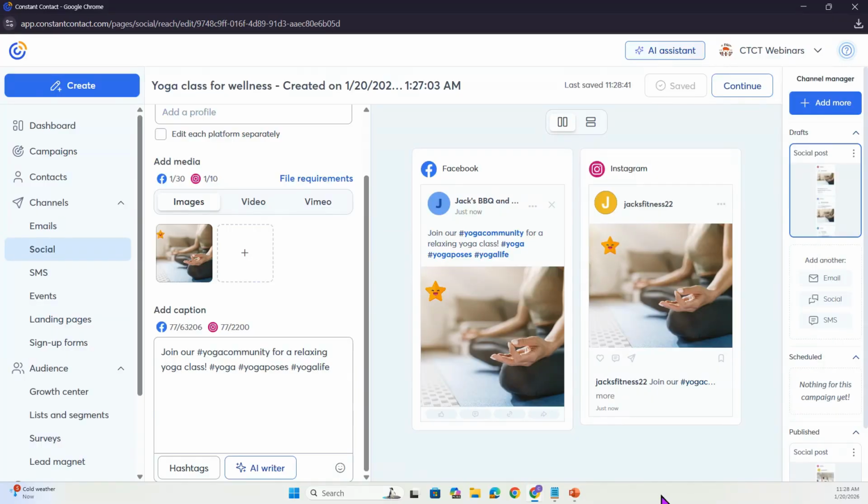Okay, so now that I have that in here, we're going to schedule this post out. So I'm going to go to continue, and I'm going to schedule it for a week later.